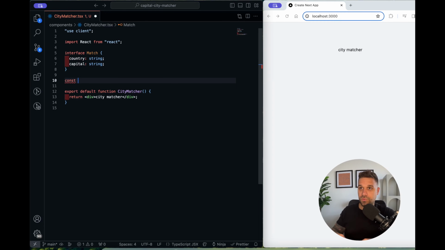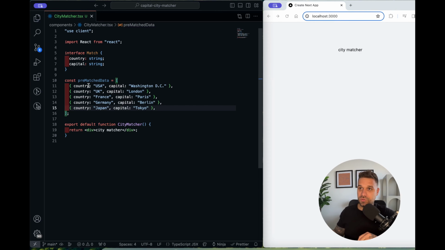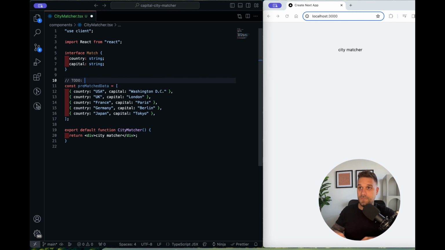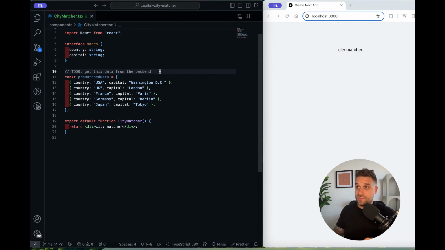So now we are going to call the pre-matched data. When I say call, I mean this should probably come from some kind of backend and not be hard-coded like this. So for now, I'm going to put the prepared data that I have already with 5 countries, but we are going to place a to-do to get this data from the backend. We can do that in another iteration, in the next video maybe. For the purpose of this video, there is nothing wrong with using the hard-coded data.